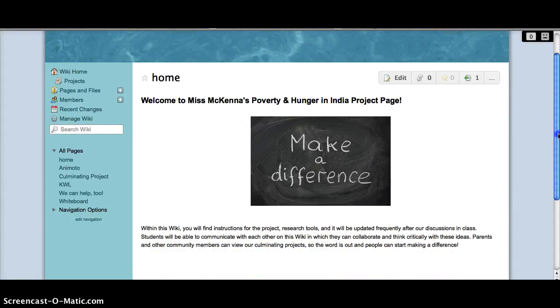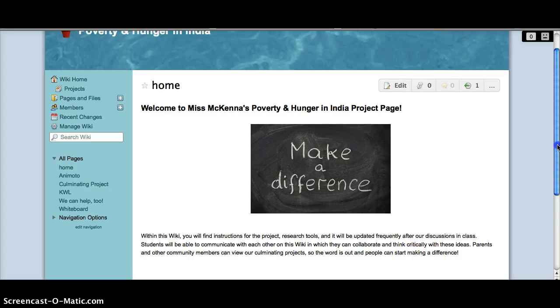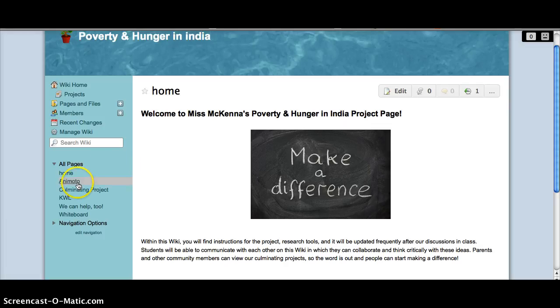and it says welcome to Miss McKenna Poverty and Hunger in India project page. And this is specifically India, but this is the country I did for students to use this as a model. So this is just the home page, just explaining what we're doing. And parents and other community members can also view this page, which would be awesome to share with other classes, and of course family members to see what we're doing at home.